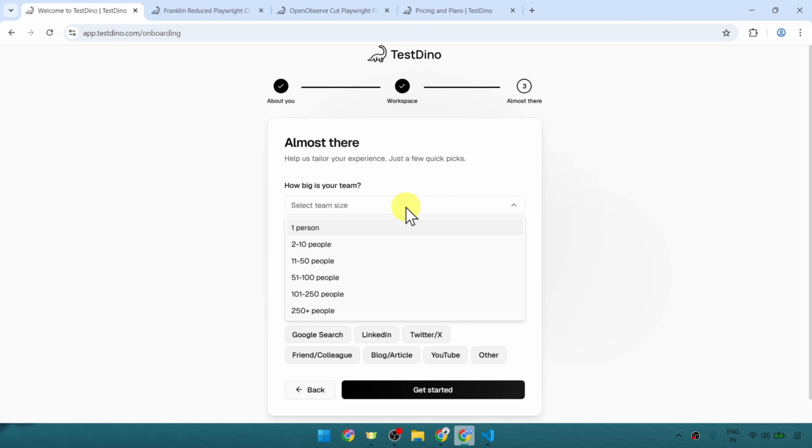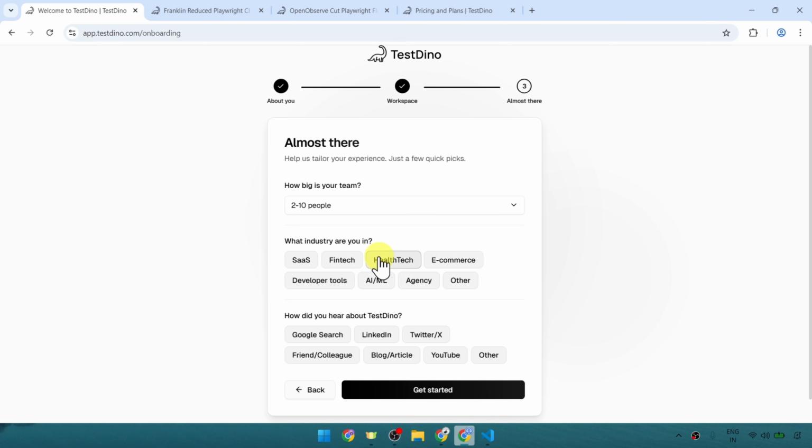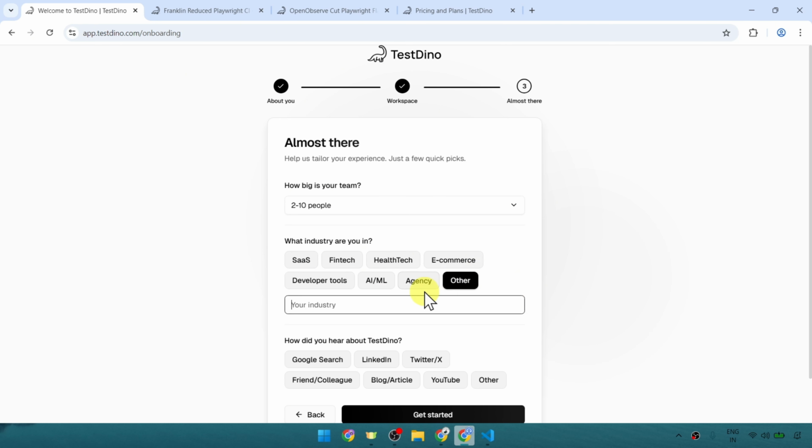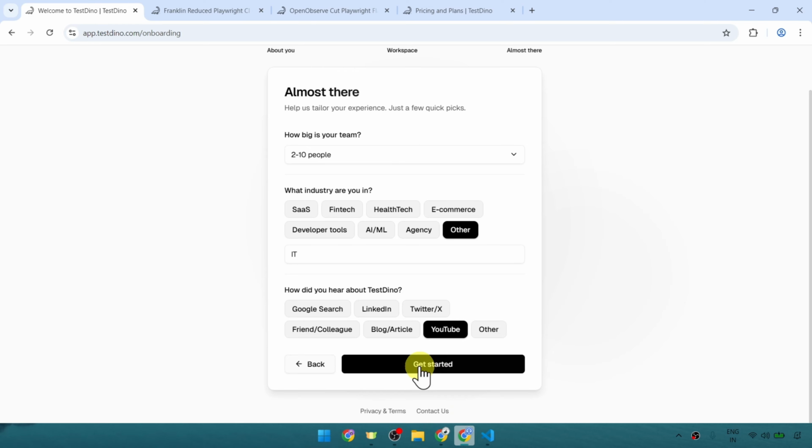And here you can select your team size. For now, I will select 2 to 10. And here you can select your industry. For now, I'm clicking on other and providing IT. Here you can select how you heard about TestDino. For now, I'm selecting YouTube here. And then click on get started.